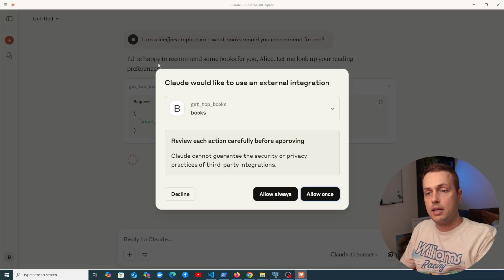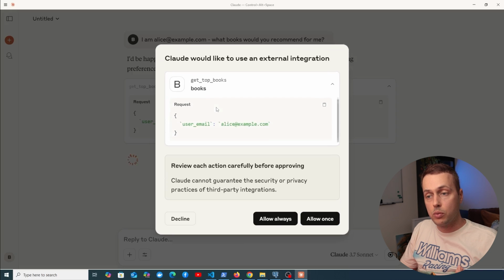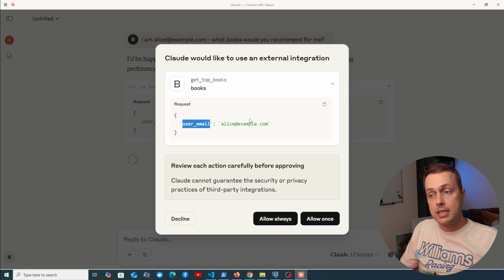Now, notice that it says it would be happy to recommend some books, and it's going to look up the reading preferences, and then Claude asks if we can use this external integration. So Claude is smart enough to figure out that it wants to use this tool that we've defined here, and if we expand that, notice that it's also smart enough to provide that parameter of alice@example.com as the user email.